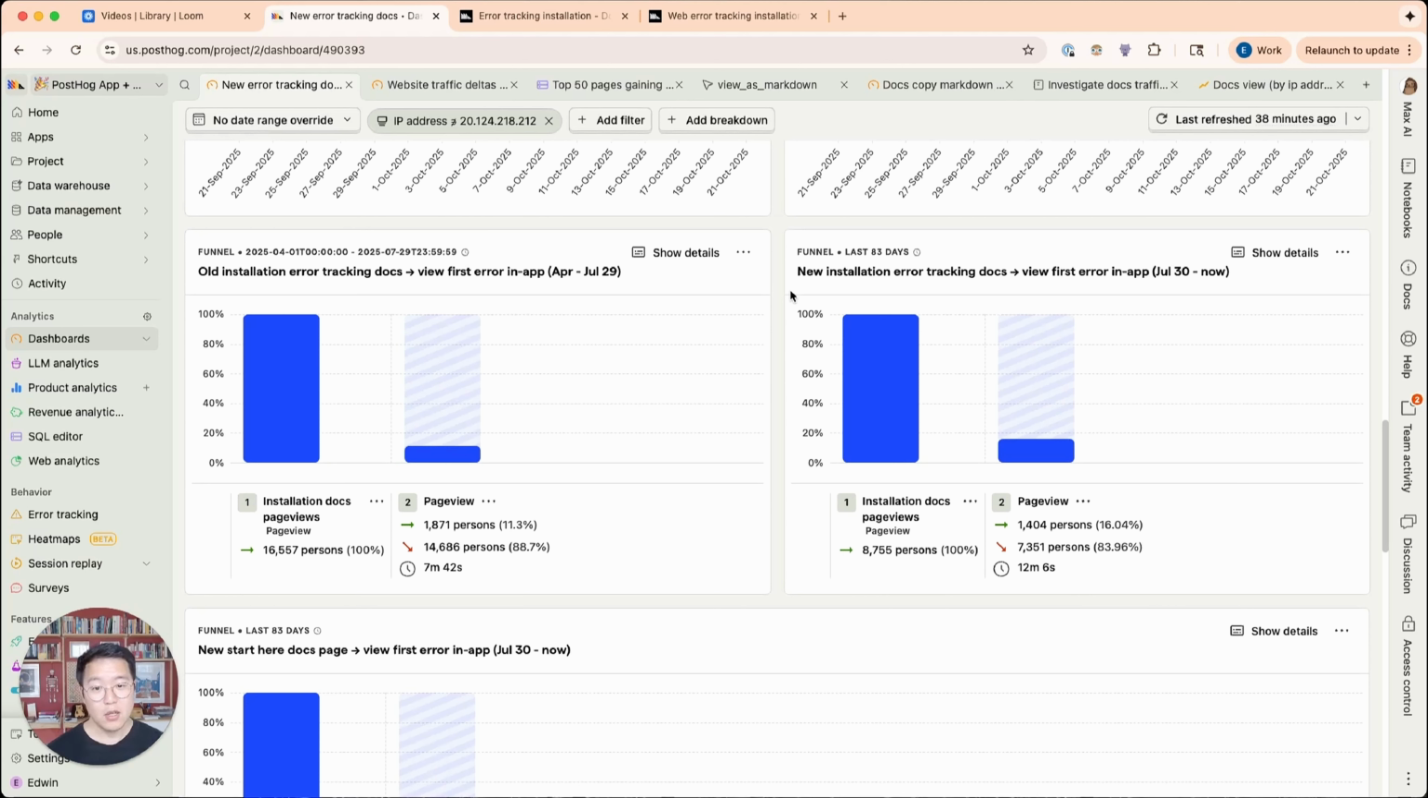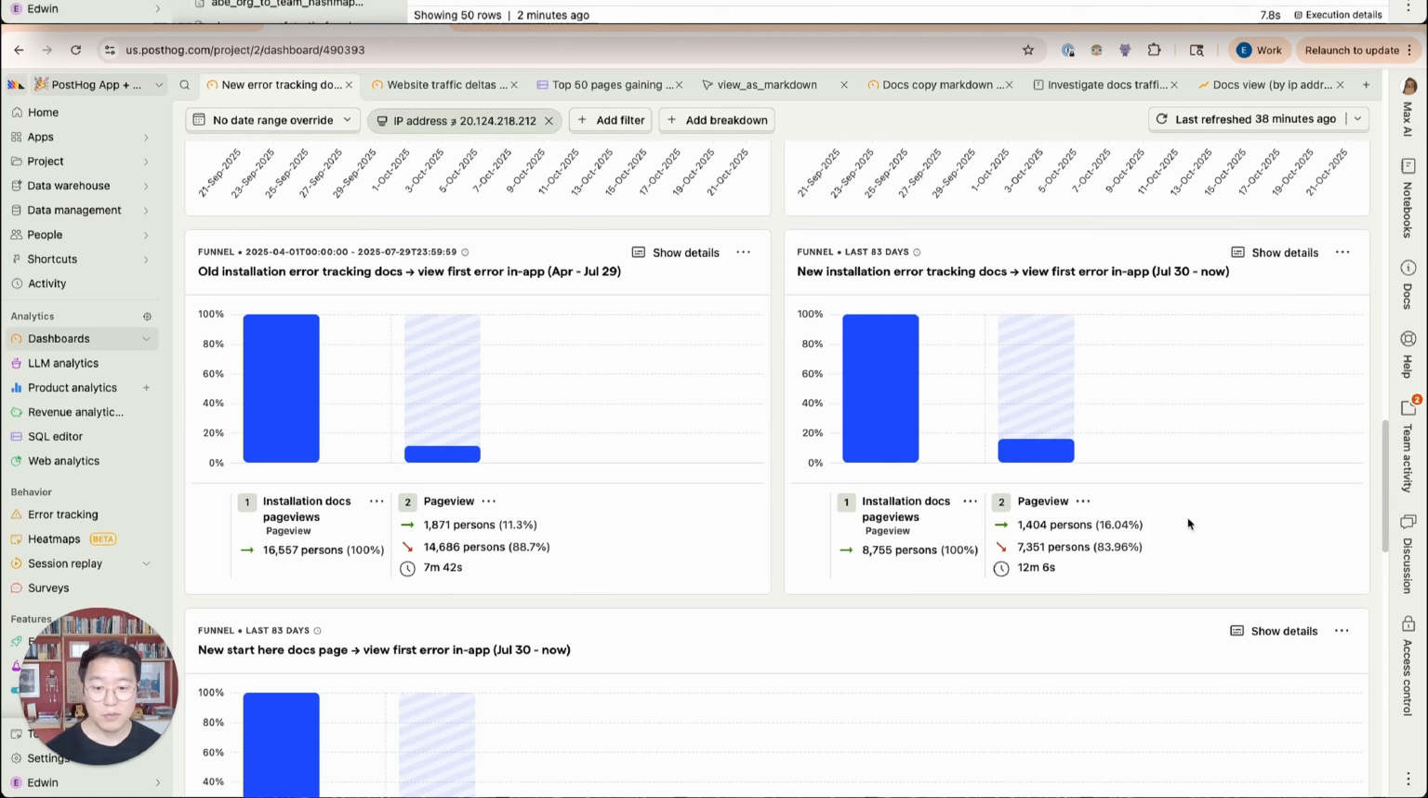feature usage. So on the left, we have the old installation pages converting at a rate of about 11.3% for a user who reads the page and then tries the feature, to our new layout, which goes up to 16.04%. So big increase and gives us a great positive sign to keep going in the new direction.